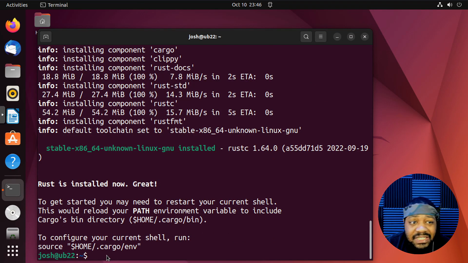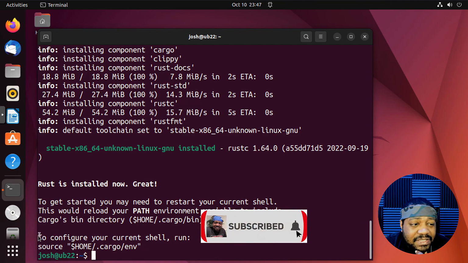And boom, we are done. Right after I finished making those statements, saying that I'll be back, it finished right away. But this is what you'll see. It says Rust is installed now. Great. So there is something to configure right fast.